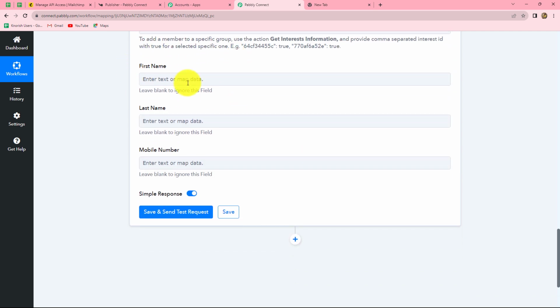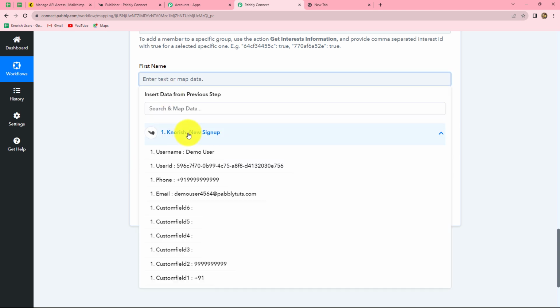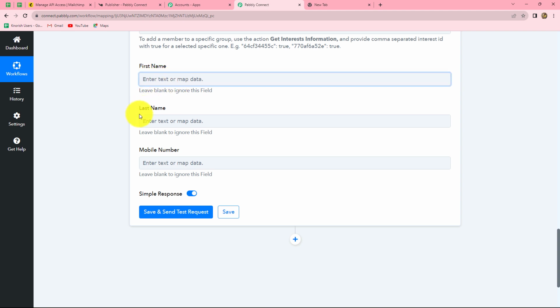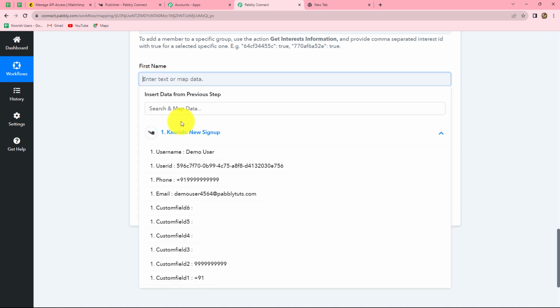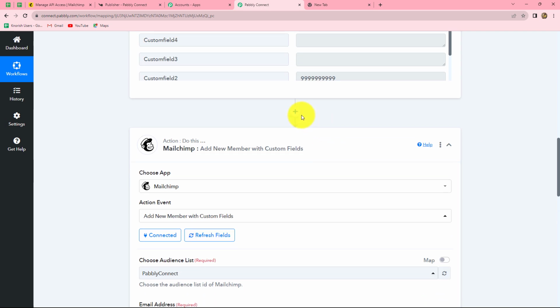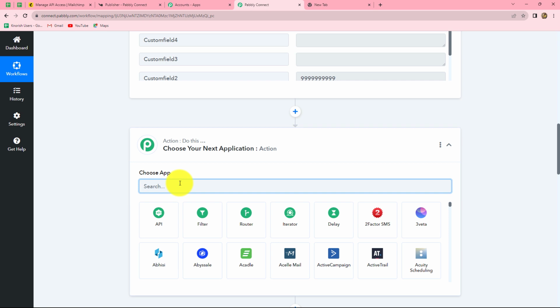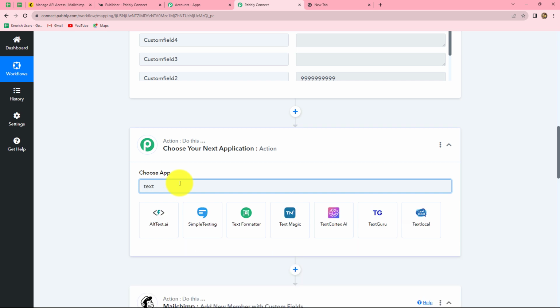We will further move towards first name, last name and mobile number, and we will map the data by using the same response. So here it is asking us for the first name and last name separately, but in the response we have not received the name in the separate format, but we have received the full name. Okay, so in order to split the name into first and last name separately, we are going to use one more action step here in between by clicking on this plus sign, and here in the action application I am going to select text formatter by Pabbly.